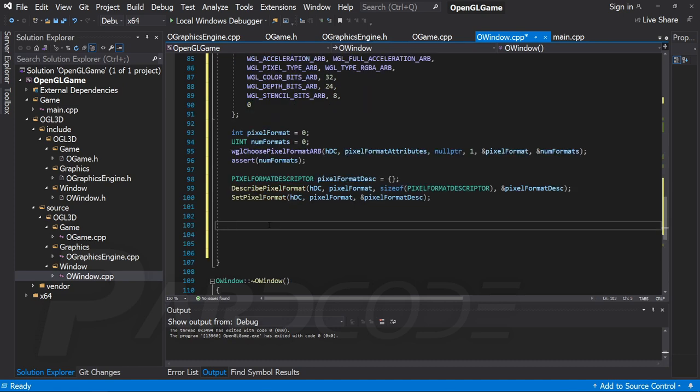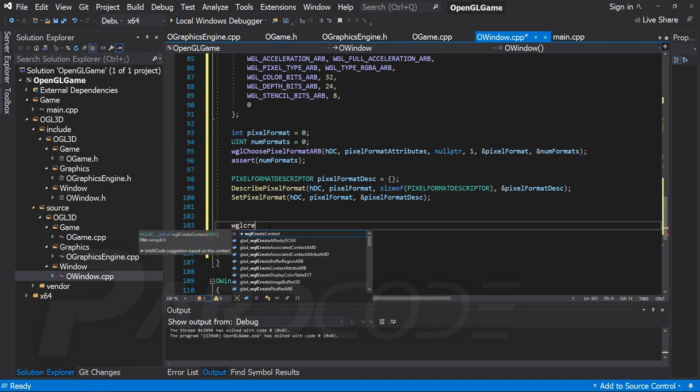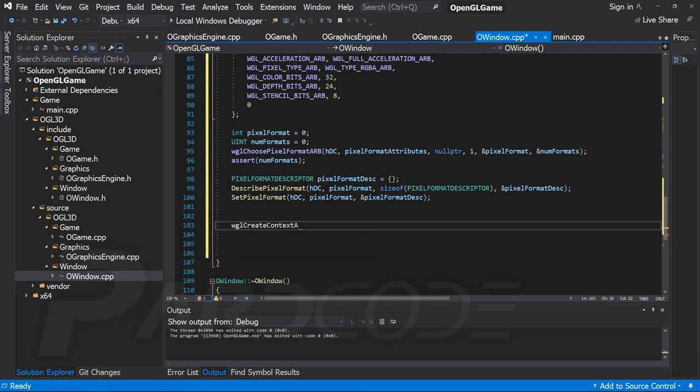As last thing, let's create a new OpenGL context, where we have to indicate the OpenGL version we want to use. In our case, let's use the latest version available, that is OpenGL 4.6.